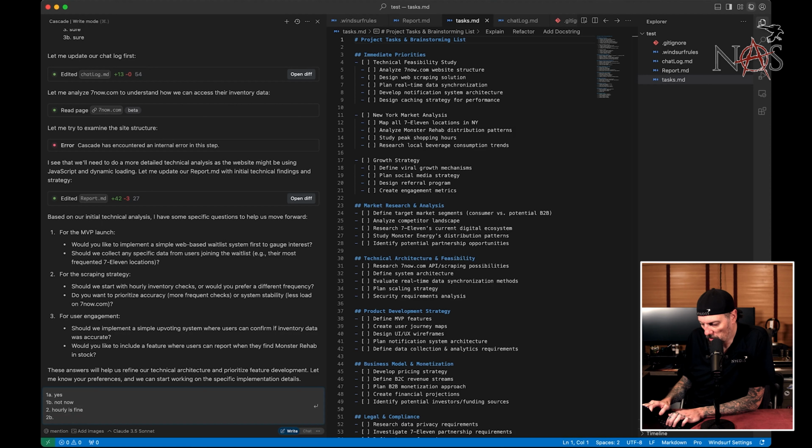2B, do you want to prioritize accuracy, more frequent checks, or system stability, less load on 7 now? Let's do system stability. Okay, 3A. Should we implement a simple upvoting system so a user can confirm if inventory data was accurate? Sure, that's kind of neat. So people can actually say, yes, this is right or not.